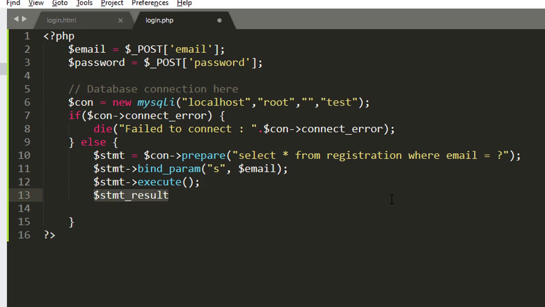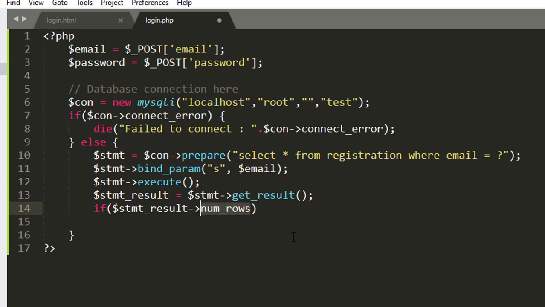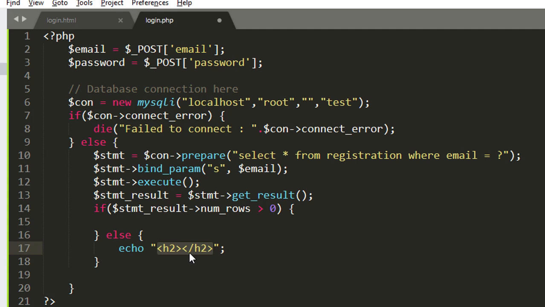Now in the next line, I need the result from this query. So we have a method inside the statement object, get result. This will return the whole result. Now we can check if the result has any row or zero rows. If the number of rows is greater than 0, then we are good to go. Now if the number of rows is 0, then in the else condition we'll give a message inside the h2 tag: invalid email or password. Why are we getting 0? Because the email is not matching. Otherwise we will get at least one row, and exactly one row we will get.